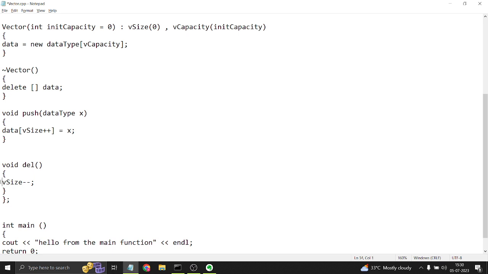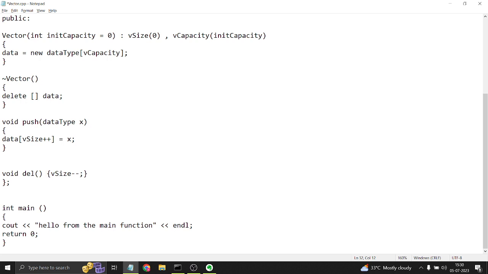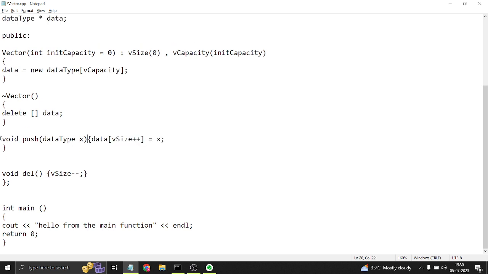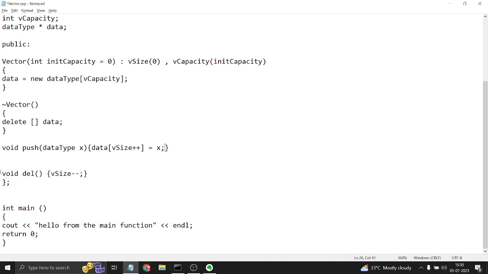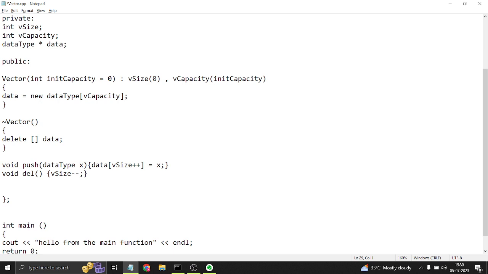Very, very simple. I'll just write it like this to make it more concise. This is our delete code, and this is our push code. We got our push and delete ready. Let's add pop. Pop would return whatever the data type is of the vector that we have initialized. So data type pop, and it would return data, and the last index is v size minus 1, so we could do v size minus 1, but then we have to decrement it.